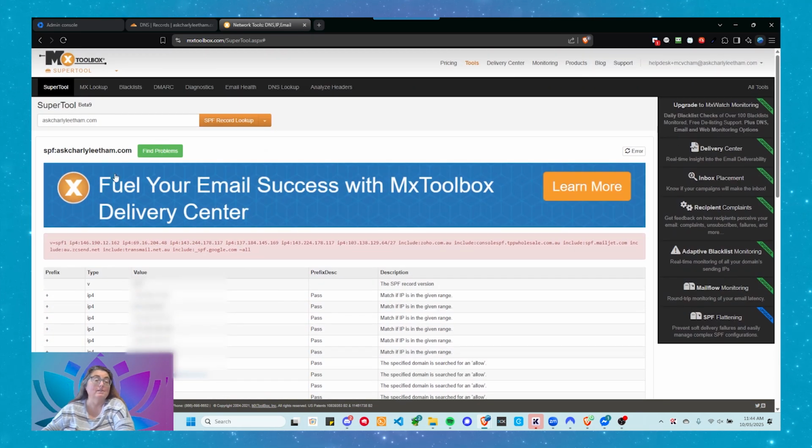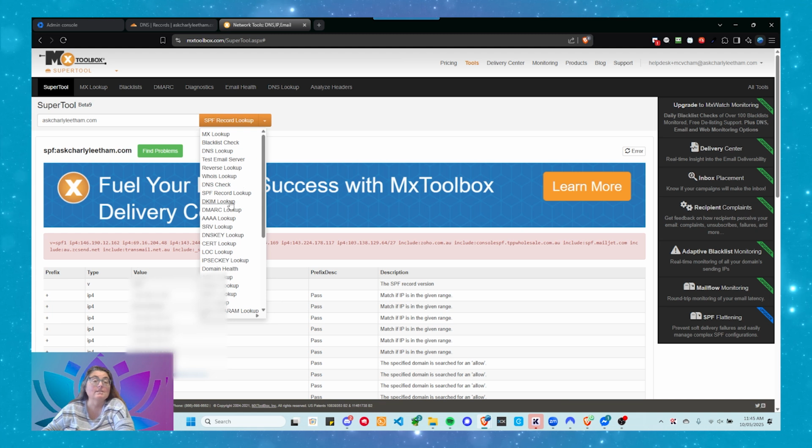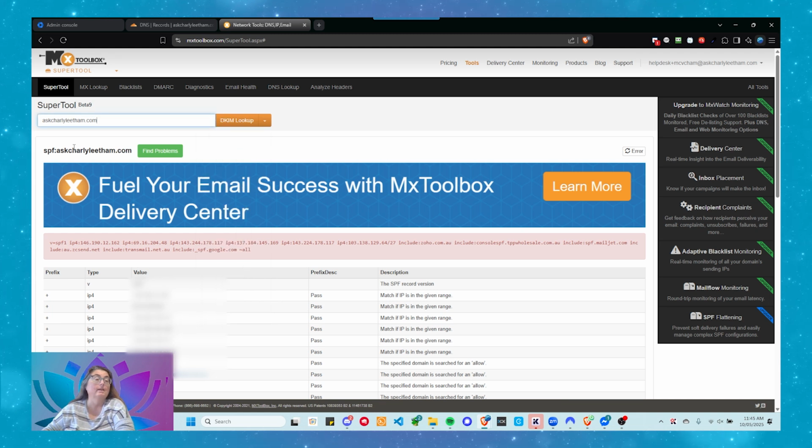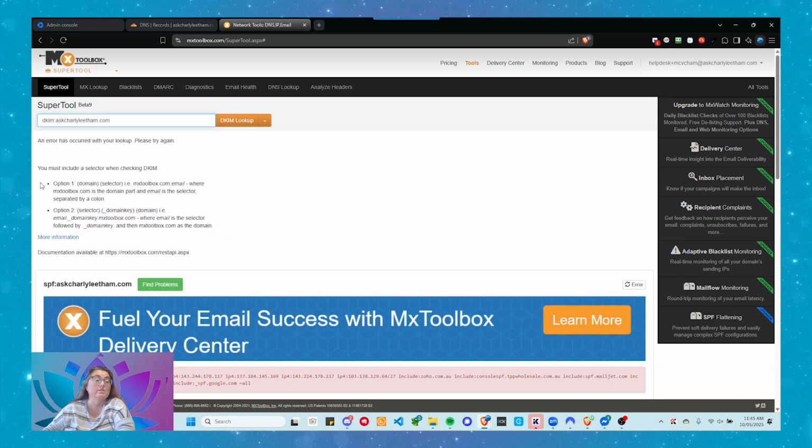Now, what happens? Well, how do we check our DKIM and make sure our DKIM is set up correctly? Well, the first thing we do is we come back up to a super tool, go to our selector box and choose from here DKIM lookup. Now you can from here just hit the go button and it will tell you. I love this because it actually tells you, it says option 1, domain : selector, where mailbox.com is the domain part and email is the selector, or you can do selector._domain key.